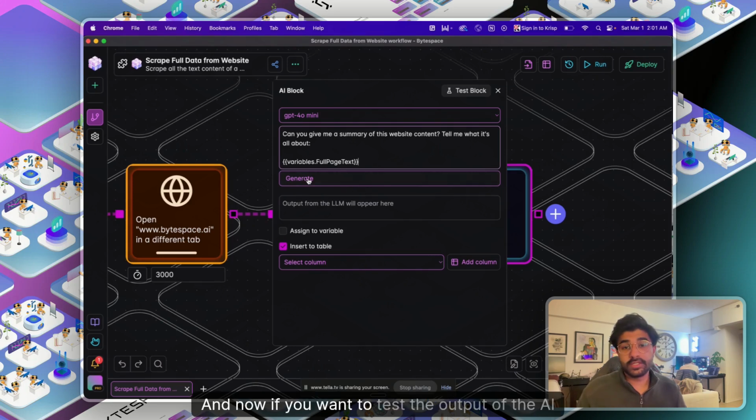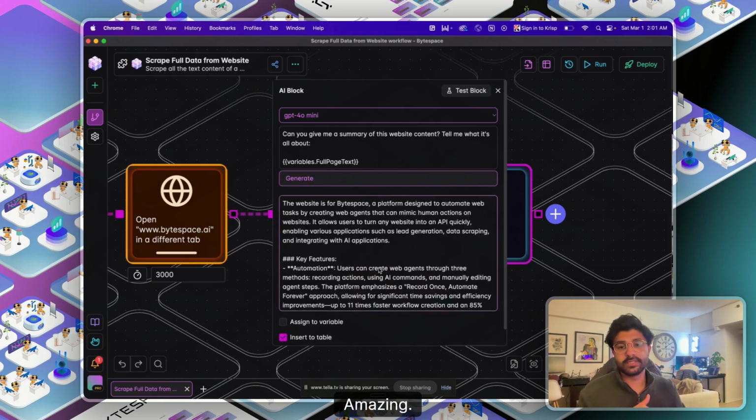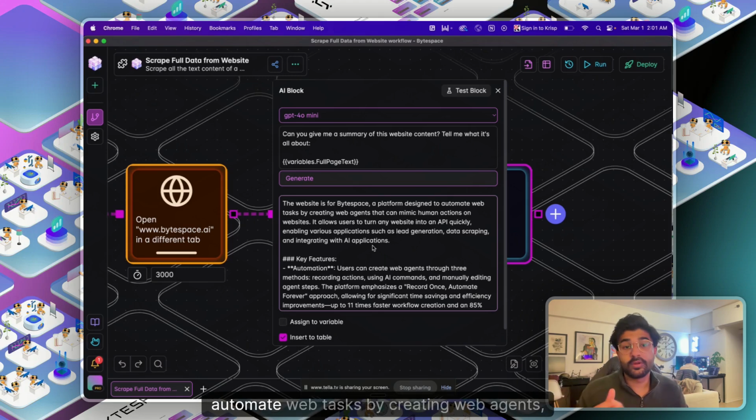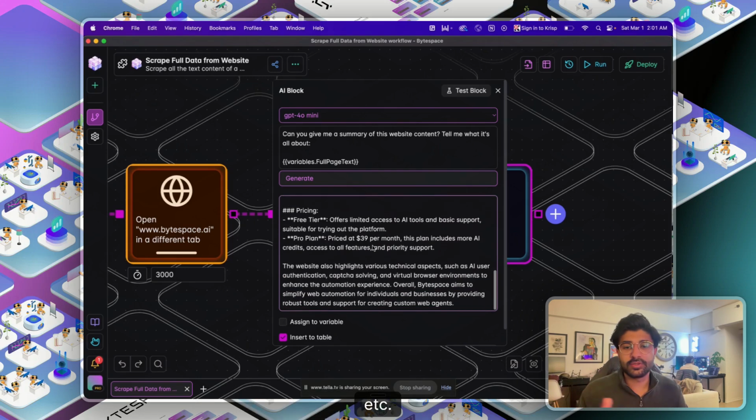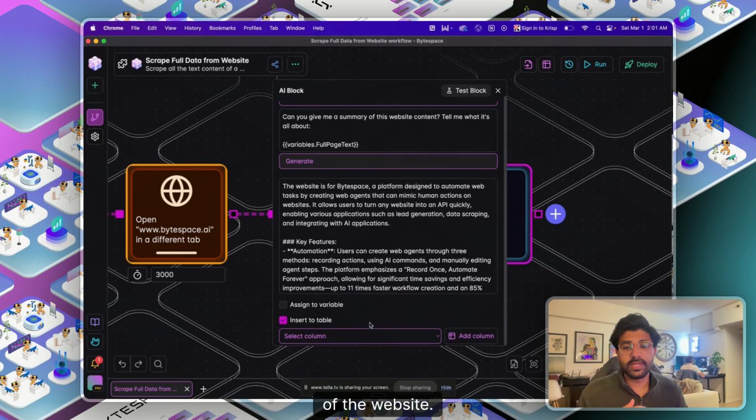And now if you want to test the output of the AI block, you can generate a response and it'll appear here. Amazing. So this website is for Bytespace, a platform designed to automate web tasks by creating web agents, etc., etc. And it gives you a full summary of the website.